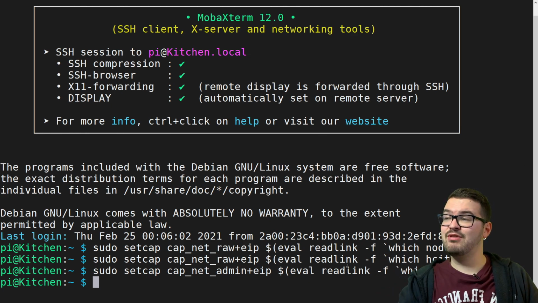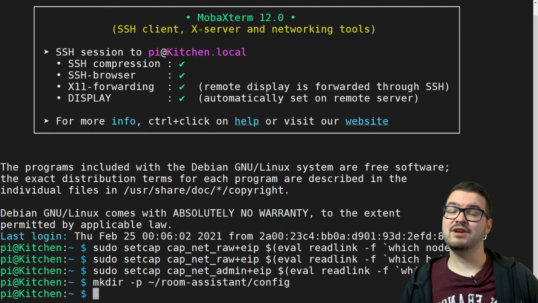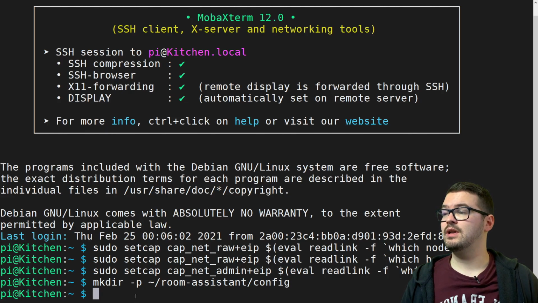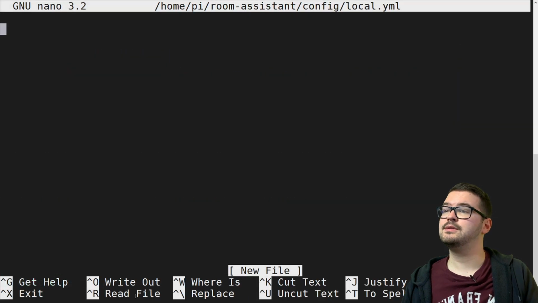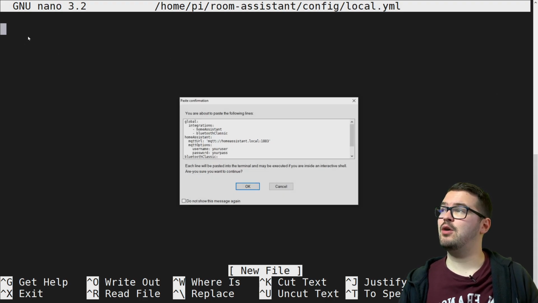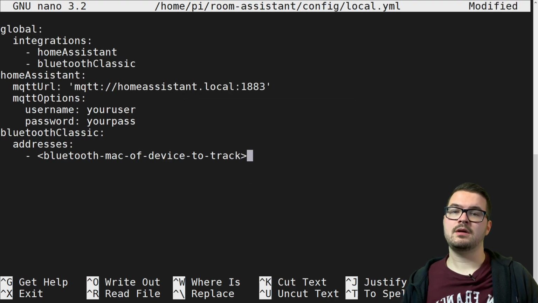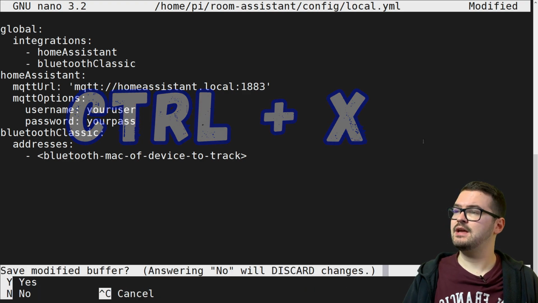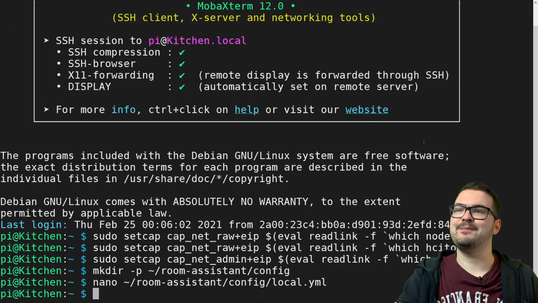Next up then, we need to create the config file for HomeAssistant. Again, just paste that command in and enter. We're then going to need to add some configuration data to this. So we're going to enter the nano editor again, and we're going to create this local YAML file. And again, in here, we're just going to paste in a copy of the config from the description below. So paste that in and hit OK. And we're not going to worry about these details for now. We're just going to hit Control X again and the Y key to save, and then enter.